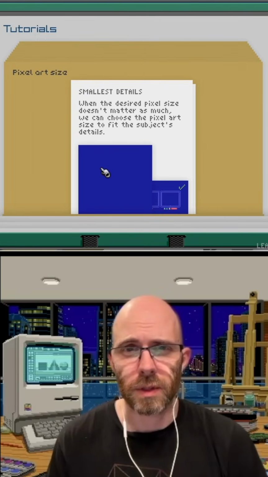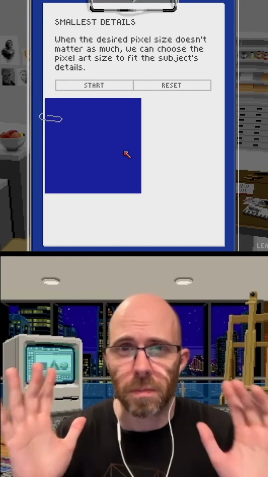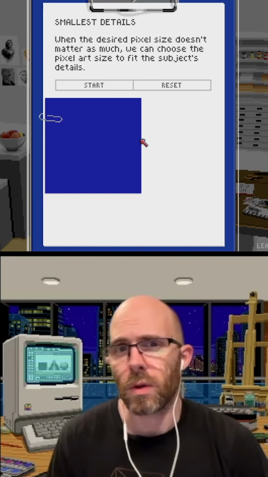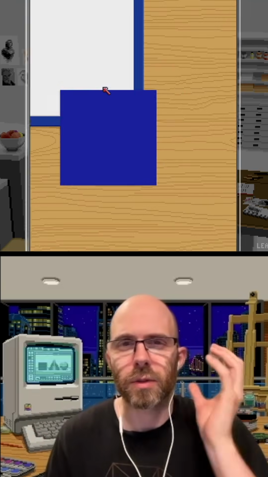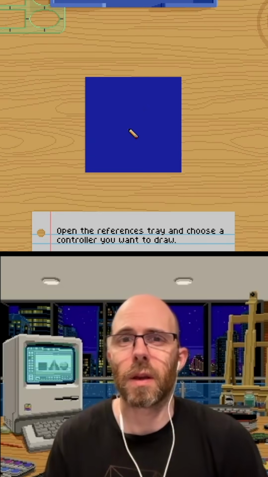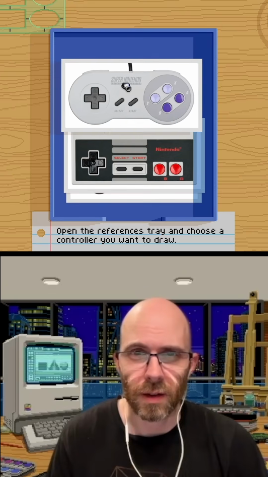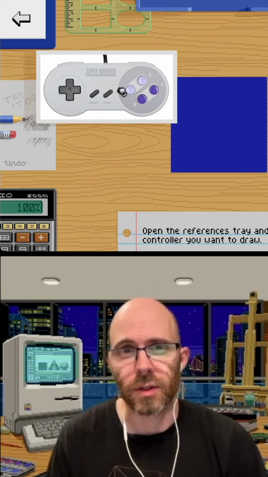You will get to this lesson that sort of explains this base principle. When you are deciding how big to draw things, you have to think about what are the smallest details that I want to be able to represent. Here I created a couple of controllers. Let's go with this one.